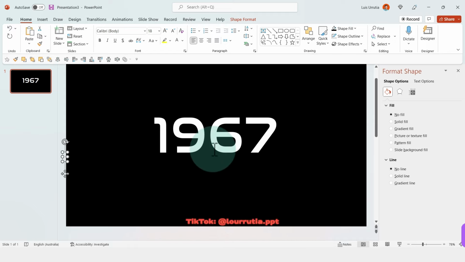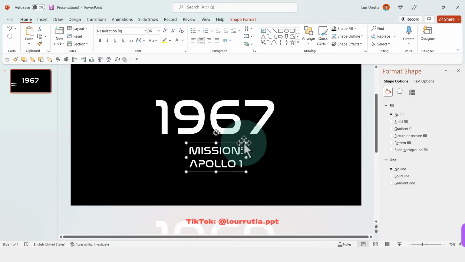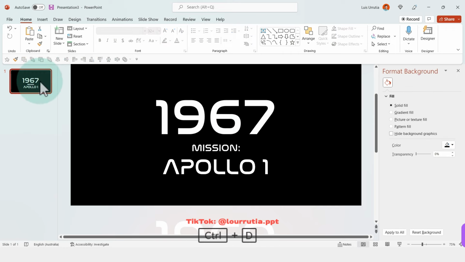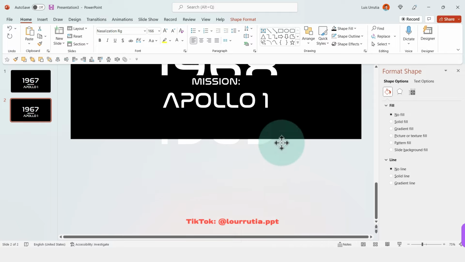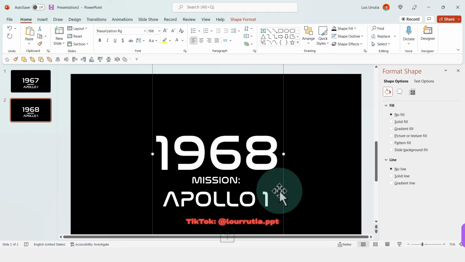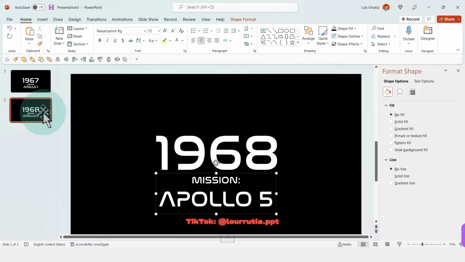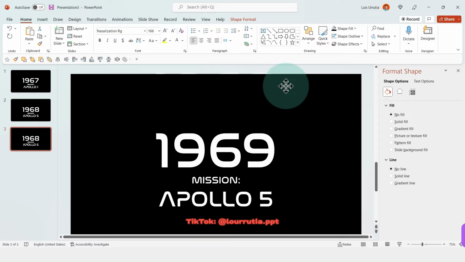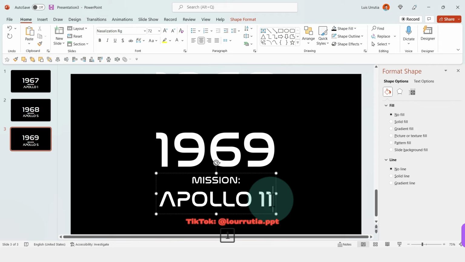And then I'll add my first description, and because this presentation is about the NASA missions, I'll just put the first mission, which was Apollo 1. Now we're gonna duplicate the slide with Ctrl D, and we're gonna drag our dates up. So now it's showing the second date, and I'm just gonna change the number of the mission. For the third one, it's the exact same process. You duplicate that slide, drag it a little bit up, and change the number of your mission.